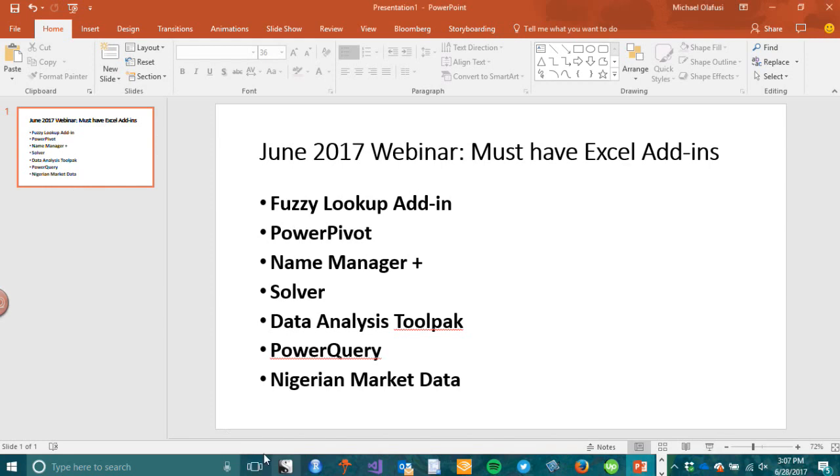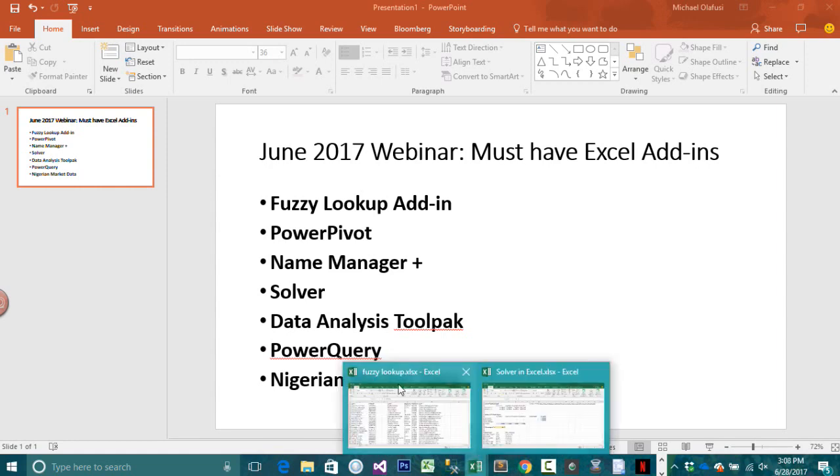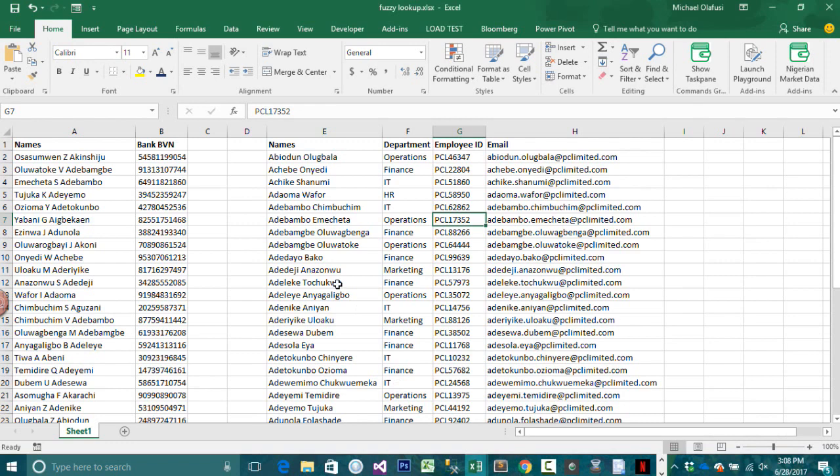So I'm going to take us to the Excel sample files. If you have any question, there's no special question time, just type them in. I'm monitoring the chat box, so any question you raise, I'm going to immediately address. So here's the fuzzy lookup practice file.